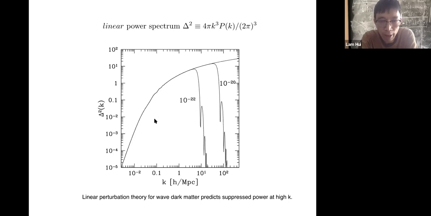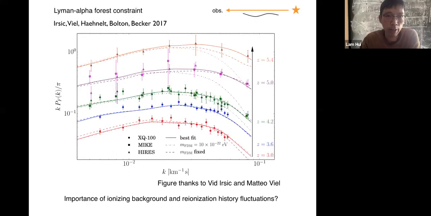Okay. And in fact, now I'm going to give you an example of that, right? So if you look through the literature, probably some of the strongest constraints on wave dark matter come from what is called the Lyman alpha forest. This is the term. I'm going to give you a cartoon version of what this is about. The idea is actually very simple.